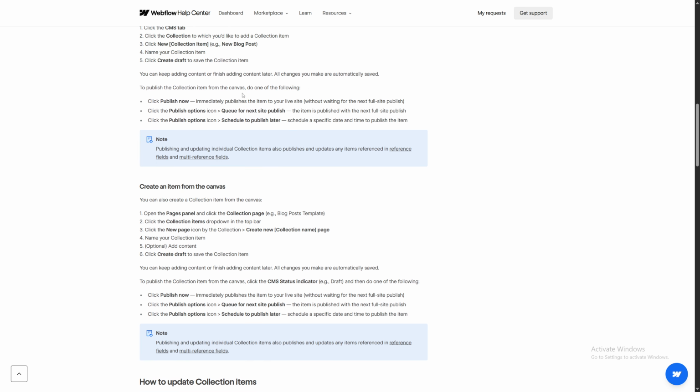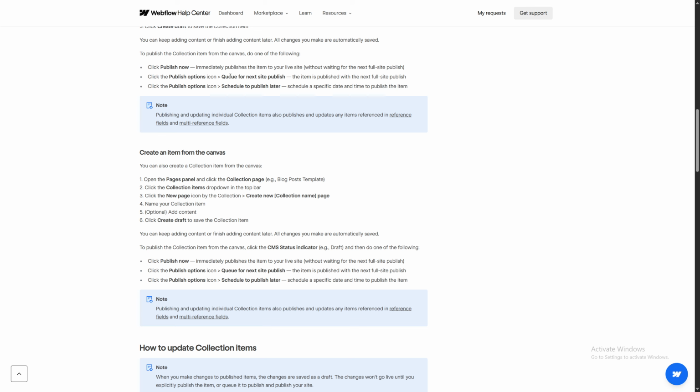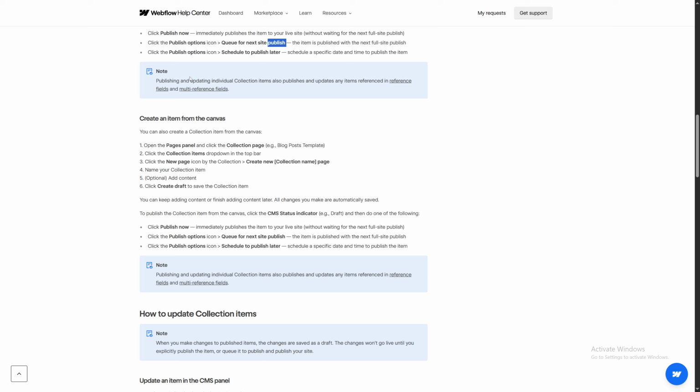Okay, it's self-explanatory. The name, how they work. There is a note. Publishing and updating individual collection items also publishes and updates any items referenced in reference fields and multi-reference fields. Okay, this is important.